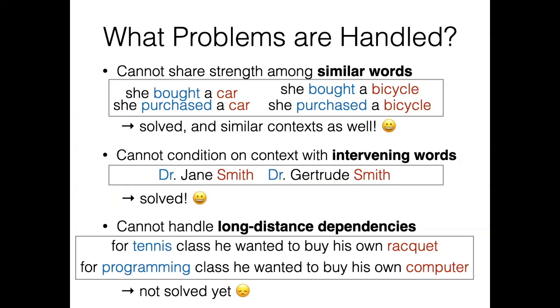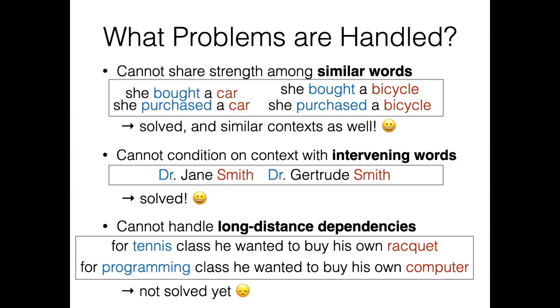Okay, so now with this, we can share strength among similar words. I've tried to argue that. The model can also learn complicated features based on different subsets of the context. However, we still only give it this really small context, so it hasn't really solved this problem of long distance dependencies. So, any questions about this so far?